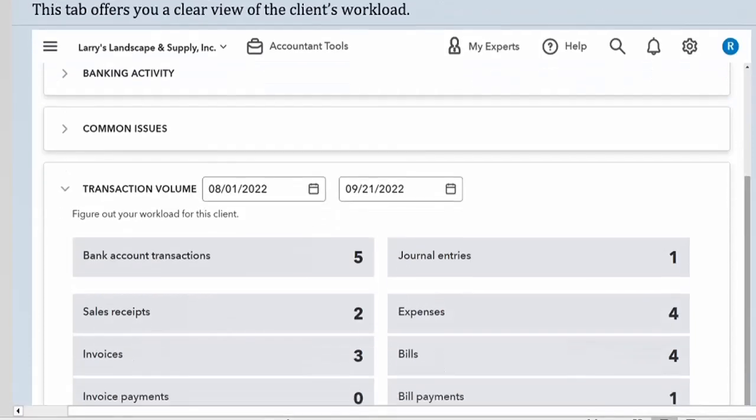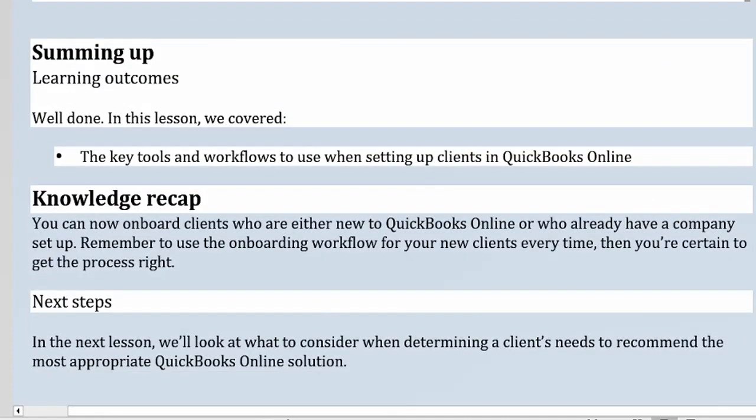Summing up. Learning outcomes. Well done. In this lesson, we covered the key tools and workflows to use when setting up clients in QuickBooks Online. Knowledge recap. You can now onboard clients who are either new to QuickBooks Online or who already have a company set up. Remember to use the onboarding workflow for your new clients every time, then you're certain to get the process right.